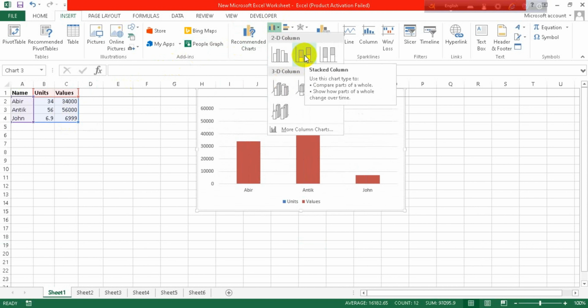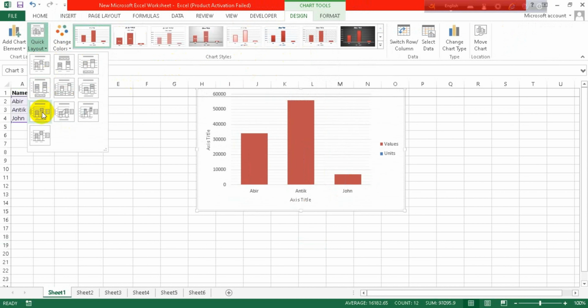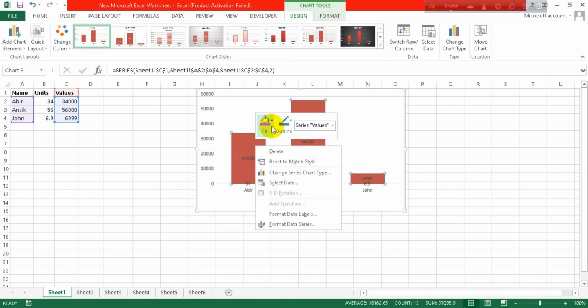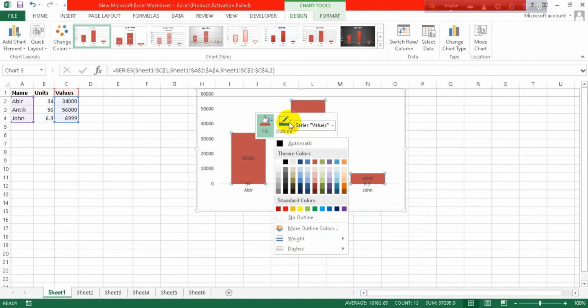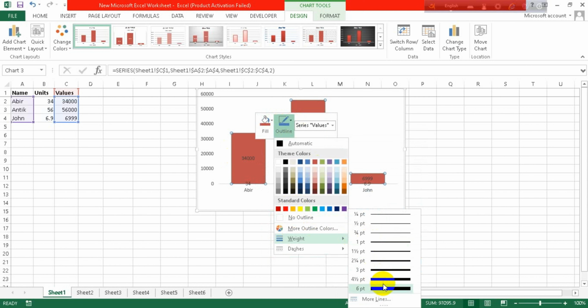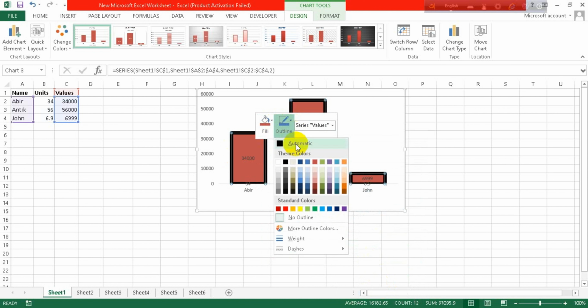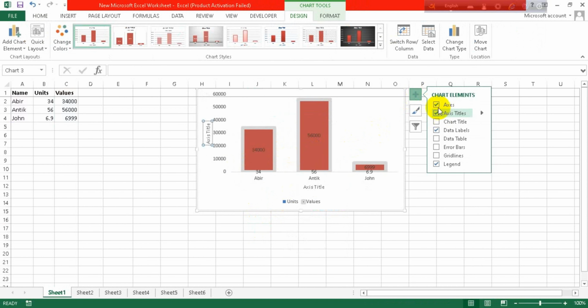or this as you want, and then go to quick layout and select any of them, and you can make some changes from here, like fill with more fill colors, or you can give more weight to the outlines like it, and make some outline colors with it like it. And you can change your data from here.